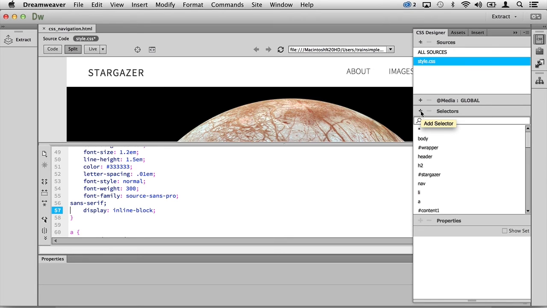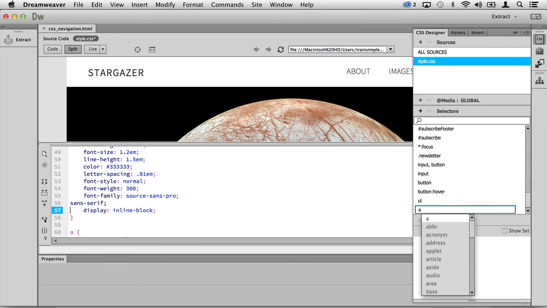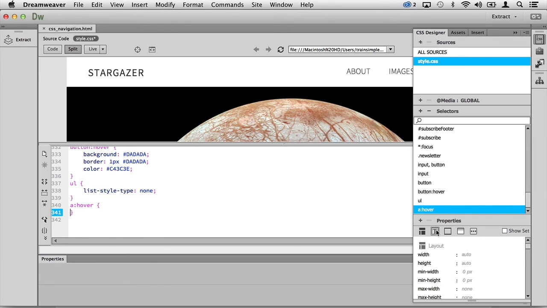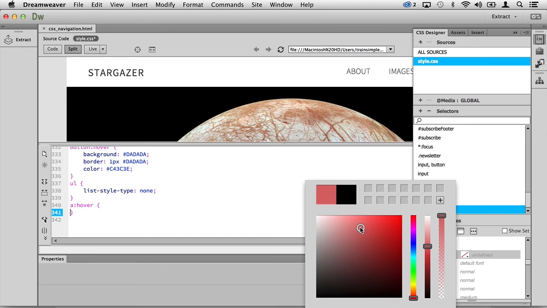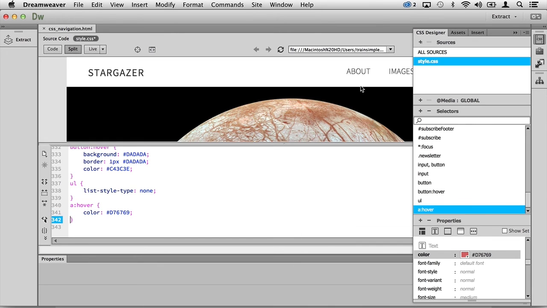To do this, I'll go to the CSS designer and I'll add a new selector using the name of the anchor tag, which is A, a colon. Then I'll select the action, which is hover in this case. Then go to the text category and change the color to red. Now, when I mouse over the list items in live view, I can see a subtle change, which ultimately improves the look and user experience.